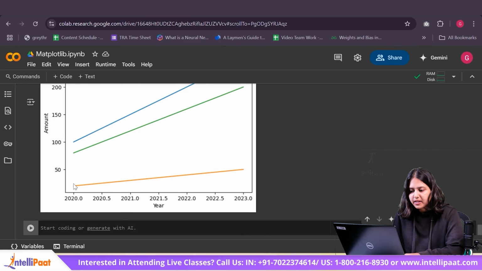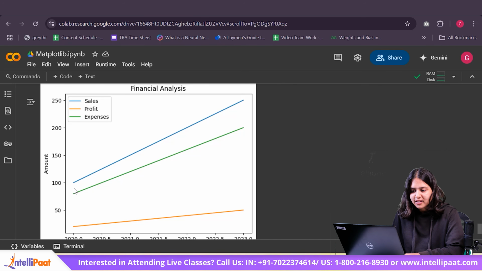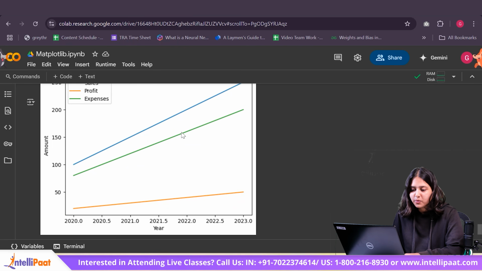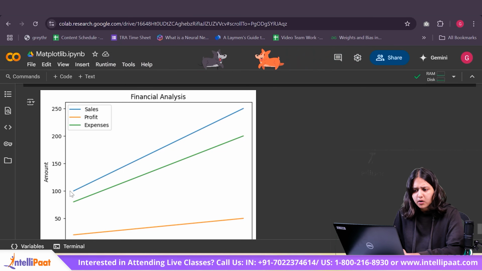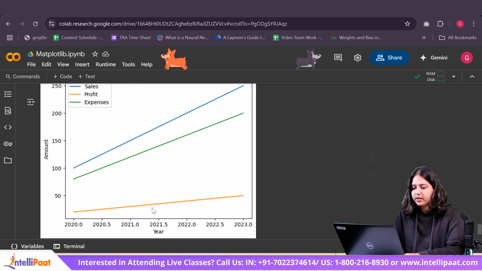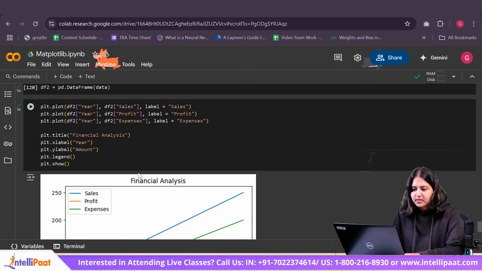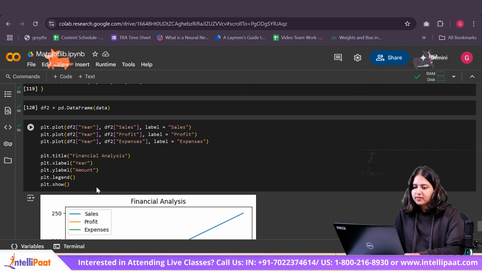Okay, so basically we had lesser profit and our expenses were greater than our profit throughout the years. So basically the company is in financial loss. That is something that we can easily predict through this particular graph. Although our sales were pretty high, we are not generating the required profit, right? So this is how you can analyze financial data in just a few lines of code.